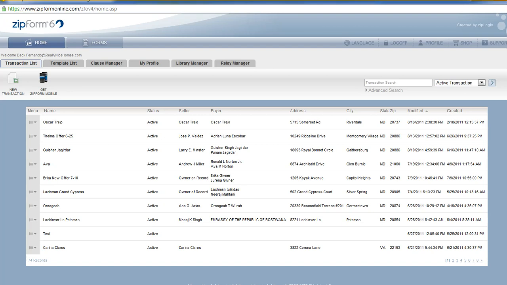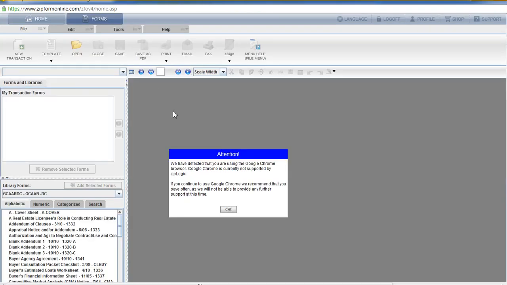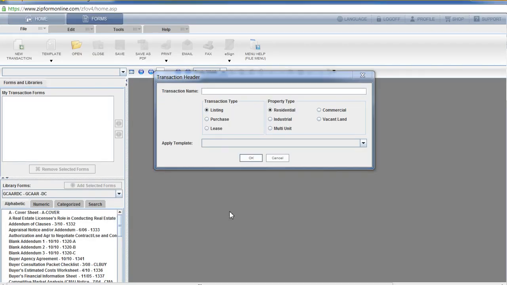So this is the main place where you're gonna come, and you're gonna create a new transaction, and then over here is where you're gonna put the transaction name. So I'm gonna put test for Stephanie, if I can spell your name. Then let's say it's a purchase, so we're gonna go to purchase.